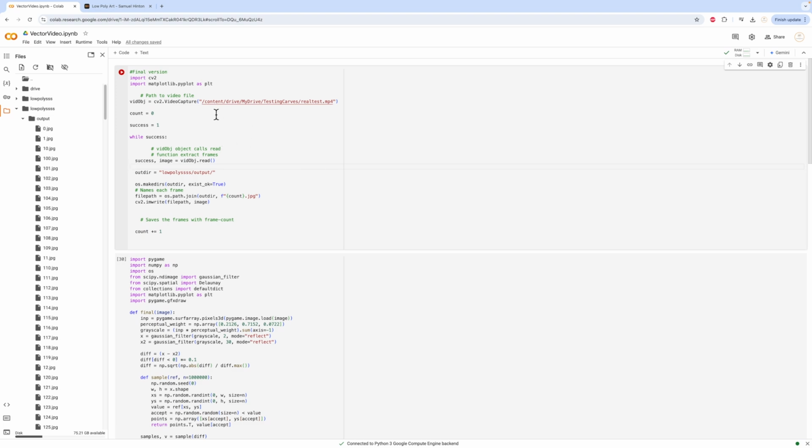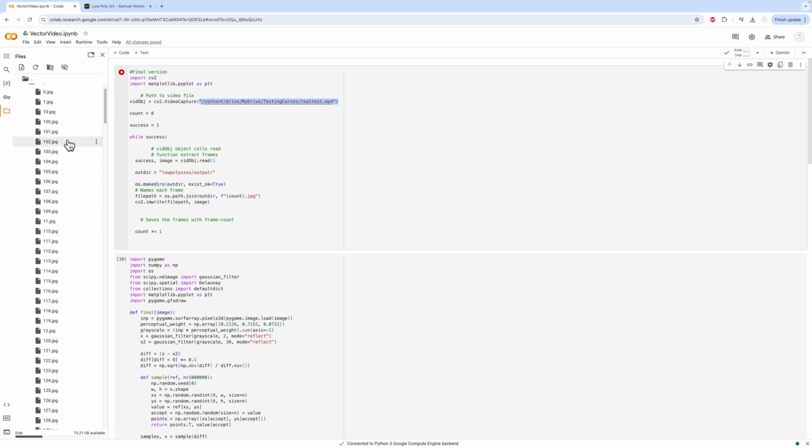We're taking every single frame from the video which is downloaded for this file path. We're going through every single frame and storing it under a folder called output. And I'm going to show you why we're going to be needing this. All of these images have a file path, and we're going to be using these file paths as the parameter for the low poly filter.